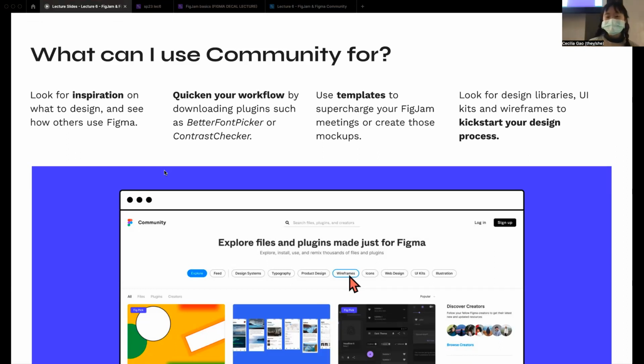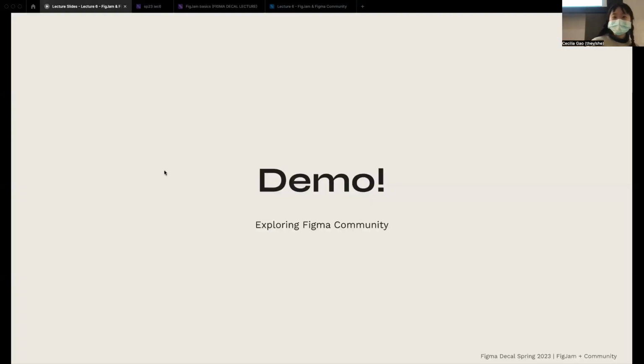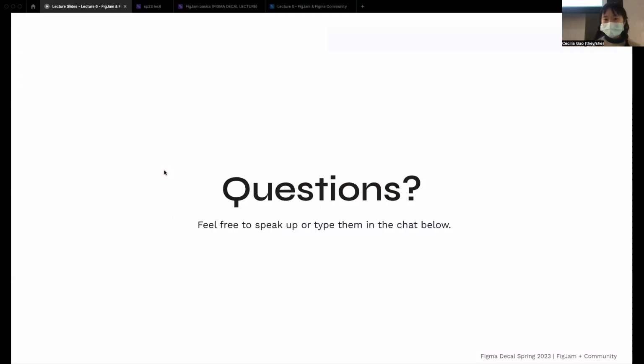Again, we've mentioned that templates for FigJam are published on Figma Community. And you also have entire logo libraries and design libraries and UI wireframes so that you can kickstart your design process. So community has all of these things and more. And yeah, let's just go through a couple of examples on what community offers. But before that, any questions on community or what you might be able to find on it?